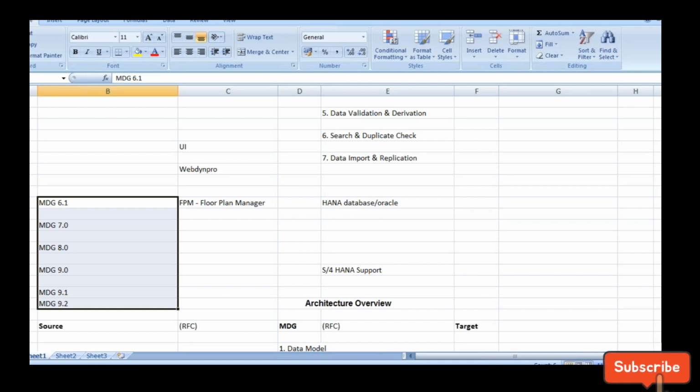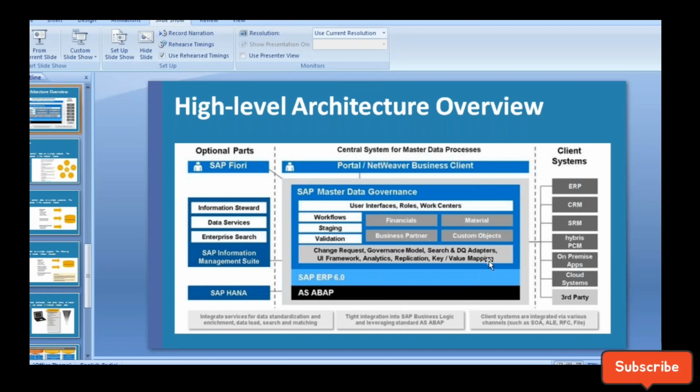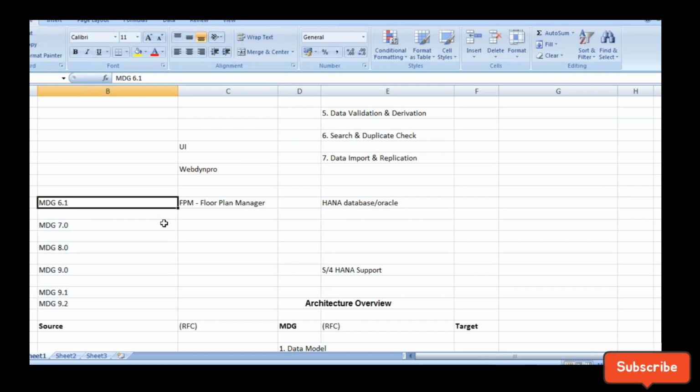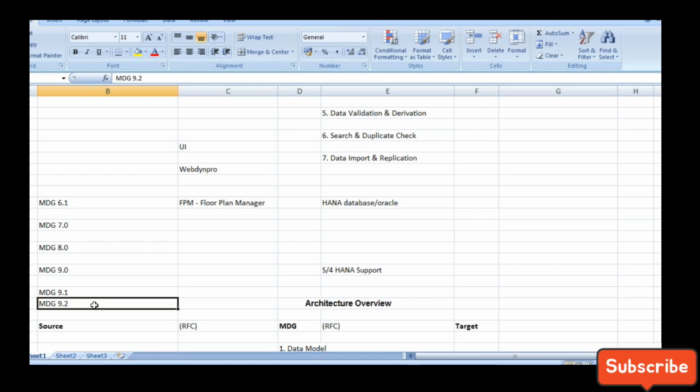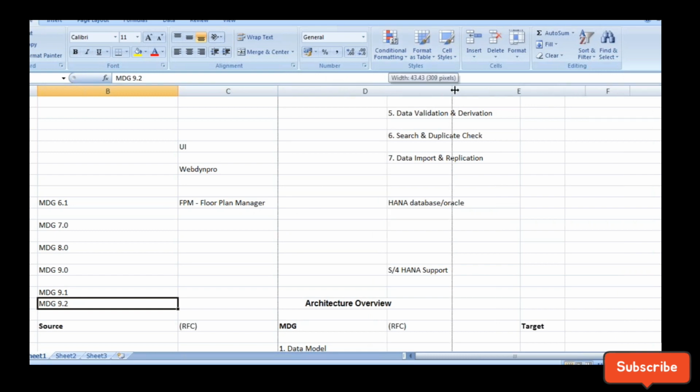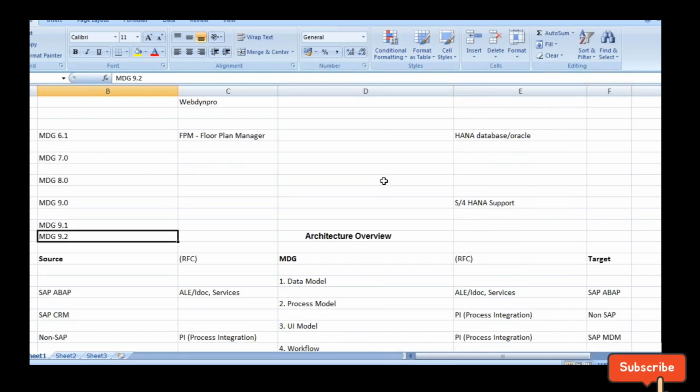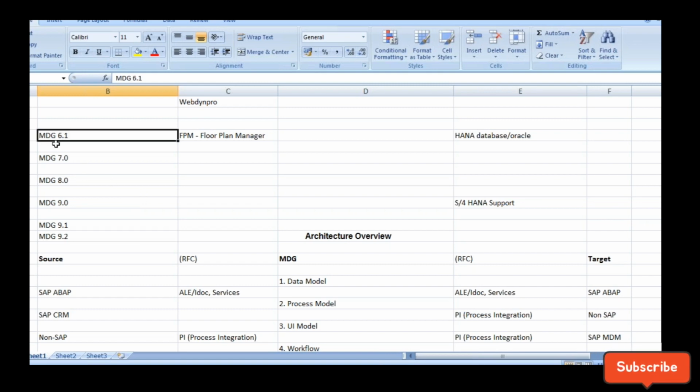So the present architecture, this is the present architecture. Whatever we see starts from the MDG 6.1 version. Then MDG 7.0 came, then 8.0, then 9.0, then 9.1, 9.2. Definitely in a few days, further versions will appear. But the main question is, what is the difference between these versions? Whether there is any difference or it's just a different version. No such differences. No, there is a difference. So what is the difference?